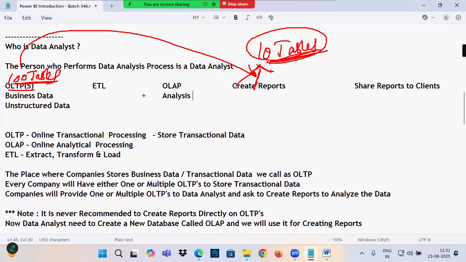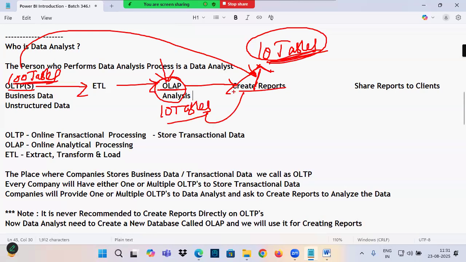No. First, you need to create a separate database called OLAP, and that OLAP you need to use for creating the reports. Now, how many tables do you need to move, 100 tables or 10 tables? You don't need to move all 100 tables. We need to move only the 10 tables that are required for creating the reports. Keep in mind, OLAP will have only data which is required for analysis.